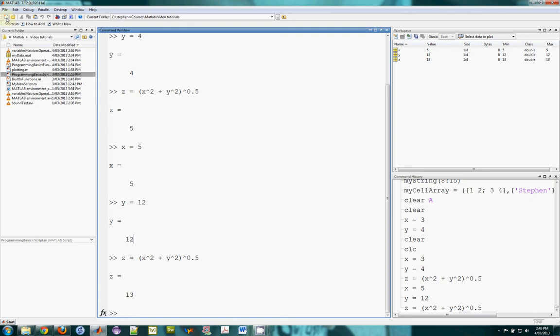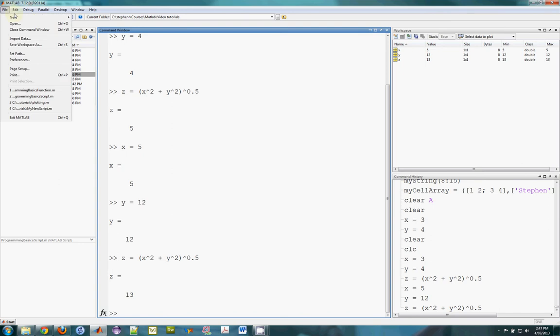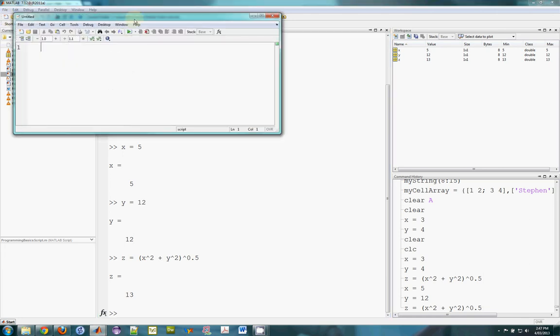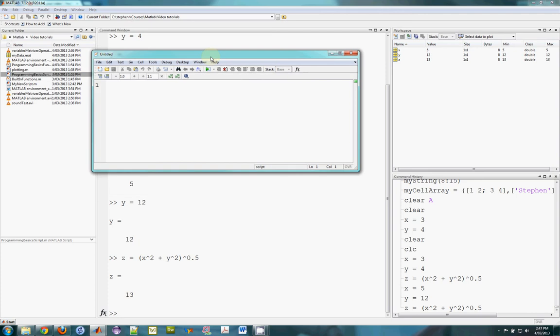Over on the top left hand corner, there's a few different ways to do it. You can go file, new script, or you can type Control N, or you can hit the little blank page here in the left. I'm not sure exactly what it looks like; I think it's probably a bit more obvious in the 2012 version. And this will open up the text editor, or M file editor.